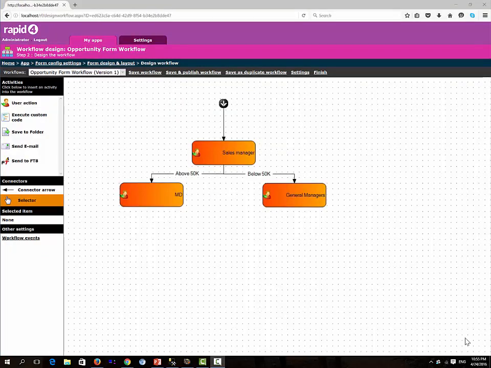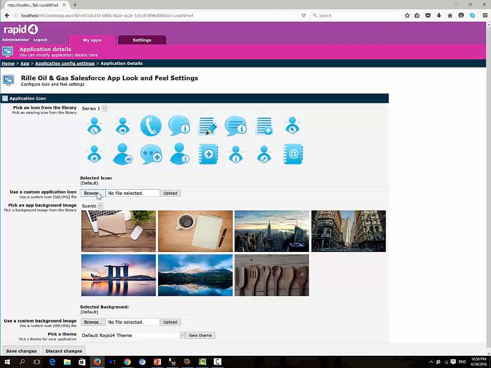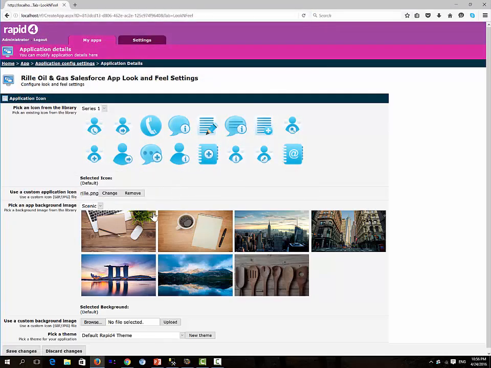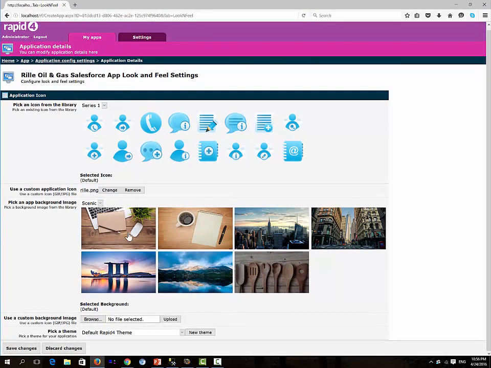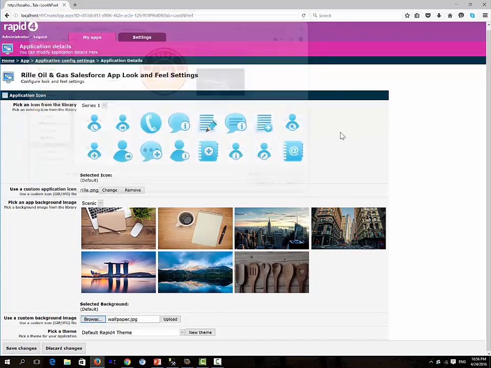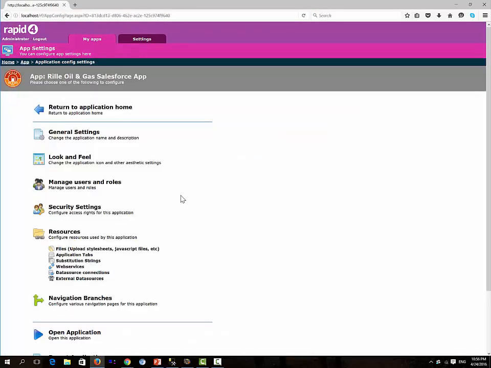Now let's try out what we've built so far. But before we do that, let's give our app a little flavor. I'm going to go into the look and feel of the app, and I'm going to upload an icon for the app. So I've got an icon here for that. It's a PNG file, and I've uploaded it. And you'll see that I have a few different backdrops to choose from, but I want my own one. So I'm going to upload a custom wallpaper here. So once I do this and save the changes, I'm now ready to run my app.